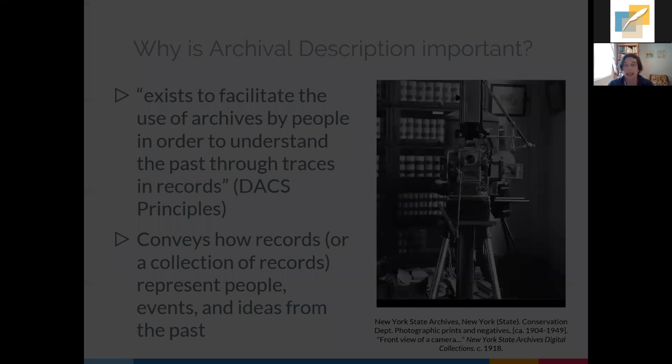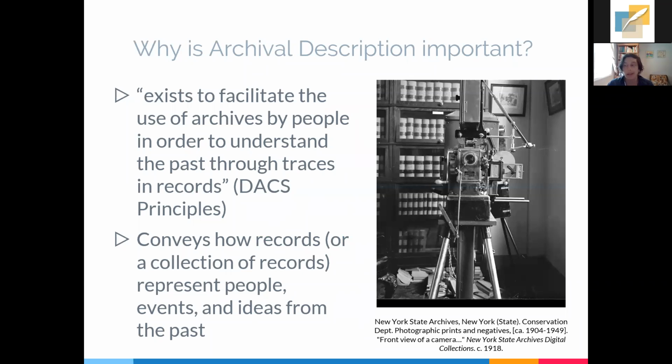Okay, so in addition to this very brief discussion of what archival description is, let's also make sure that we know why we care about doing it at all. I mentioned up front that description is about access, right? Making collections findable and discoverable. So here, the principles for archival description from Describing Archives, a Content Standard, otherwise known as DACS.